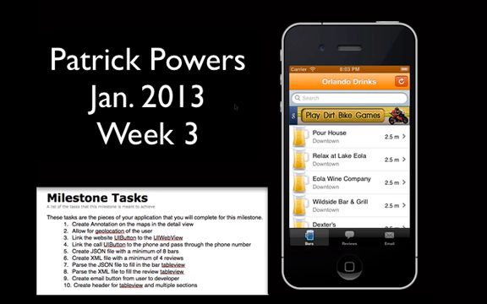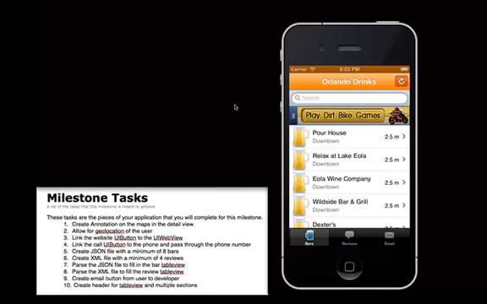This video is for App Development 1 for the January 2013 class, and this is week 3. This week was for us to complete the second milestone tasks for our application, and you can see on the right hand side that's more or less exactly what I've done. I'll just go through. I was able to complete, I would say, 95% of everything that I've tasked myself with. I'll go through what was good and what wasn't so great.